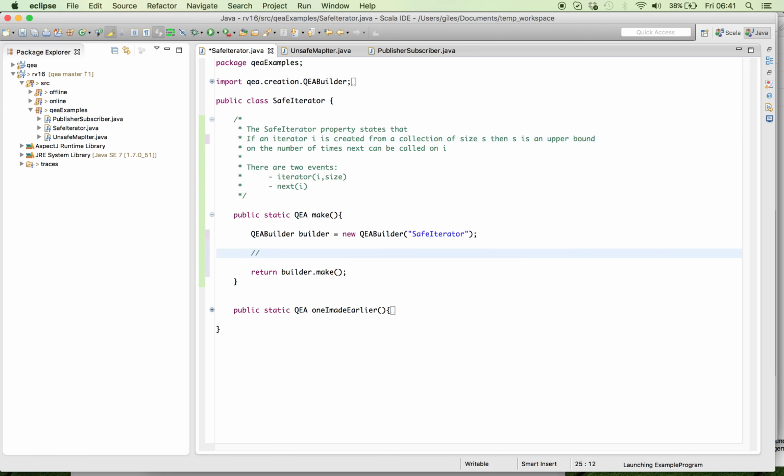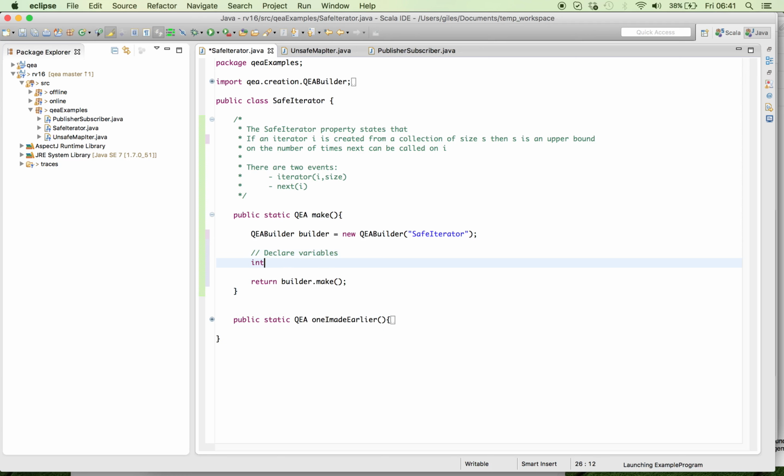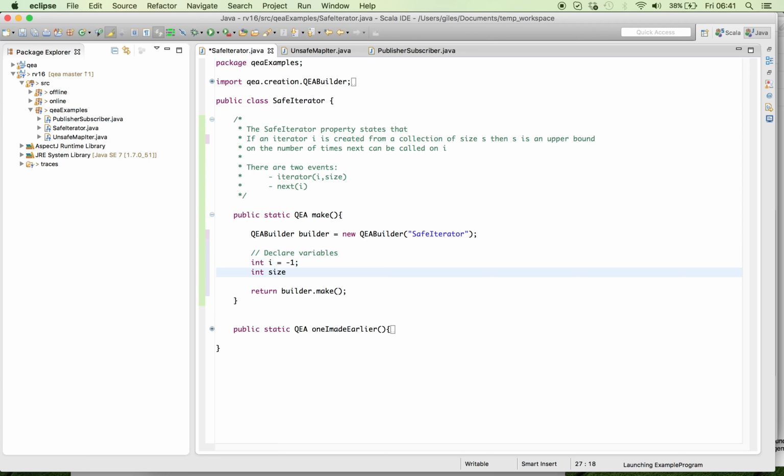So the QEA builder approach is relatively low level, so I need to declare a few things, and the first thing I'm going to declare is my variables. So I need an I variable and I need a size variable.